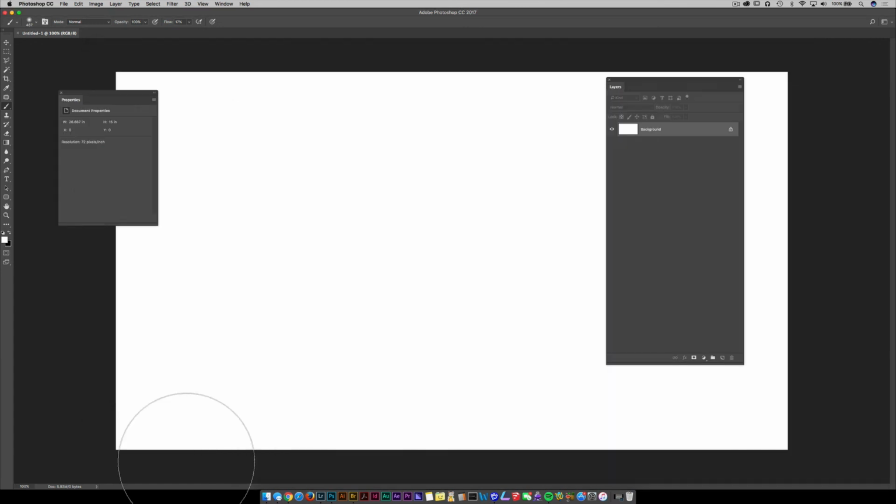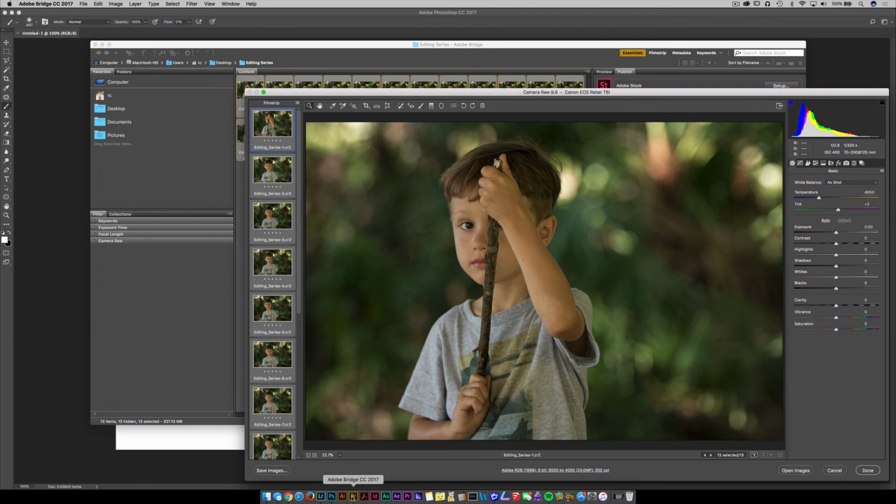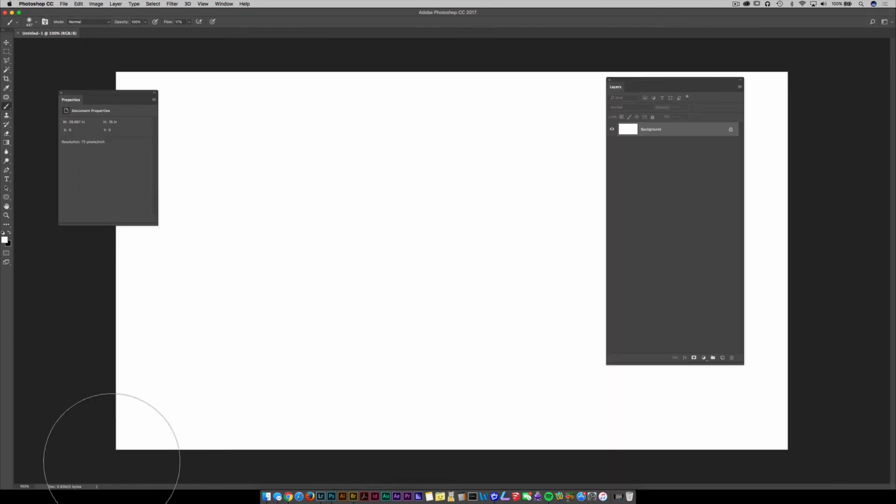So if you have work that you need to do that's Camera Raw intensive, more often than not, it's a better idea for you to open it in Bridge, because that's going to use the version of Camera Raw that sits inside of Bridge and not the one that sits inside of Photoshop. Now you can come back to Photoshop and continue to work.